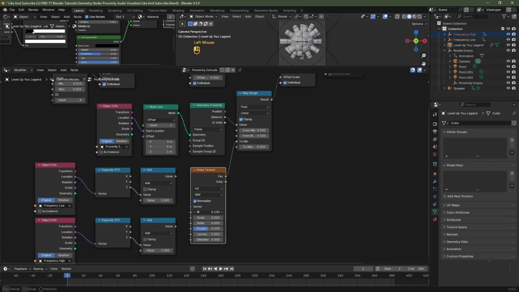And now, if I was to change this W factor, you can see that the noise pattern is changing in the 3D viewport up here. And it's the same with the scale. We can change the frequency of the noise pattern. So I'm going to take the value from this math node and plug it into the W factor of the noise texture. So the low frequencies are going to be controlling the W factor.